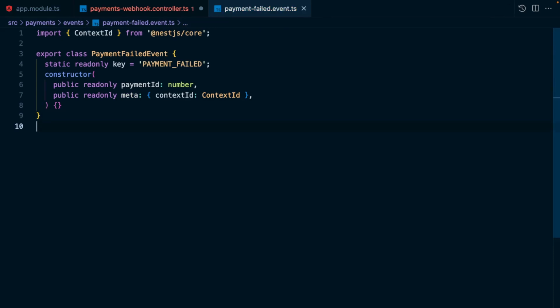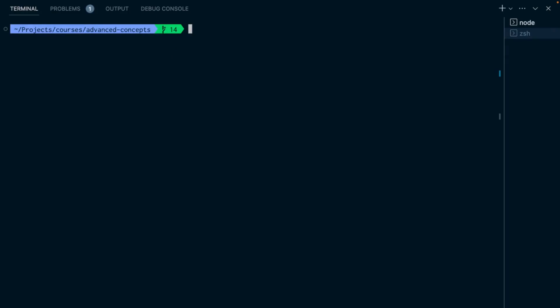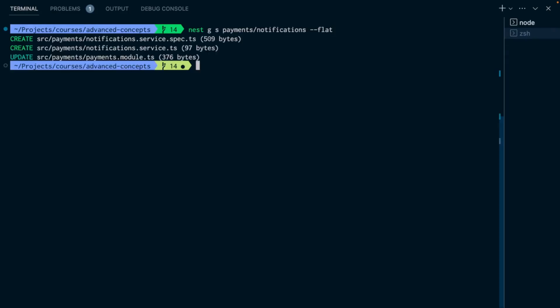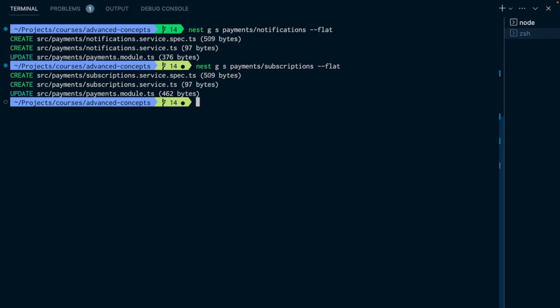Now, let's declare event handlers or event listeners that will subscribe to the payment failed event occurrence and will process it accordingly. Let's open up our terminals and generate a new service called notifications service. Normally, we generate it in a separate module, but since we want to keep things simple here, we'll just use the payments module for now. Also, let's generate another subscription service class in the same module using the Nest CLI once again. Both services will listen to the payment failed event and will perform relevant corresponding actions.